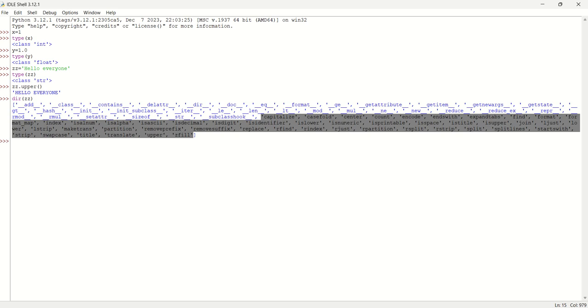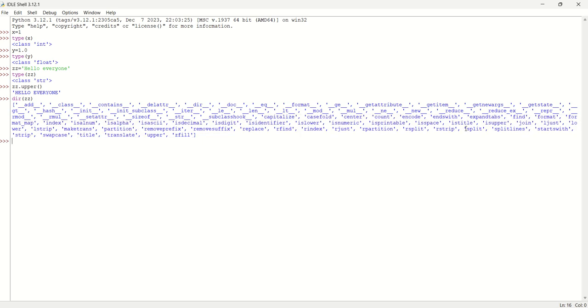Is numeric, you can ask is lower, is identifier, split. I can use, for example, the function split, just to explain this to you. If you take the function split and apply it to ZZ, say I will create a new variable called TT, and this new variable, by the way, you will find this in the slides.